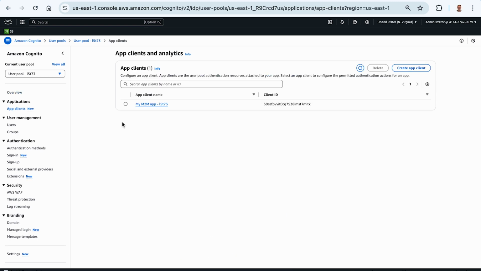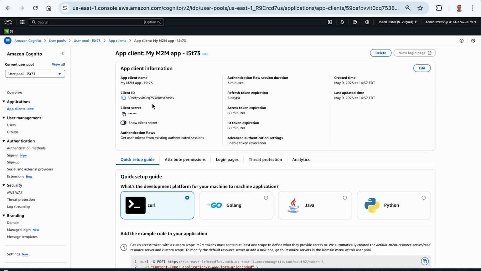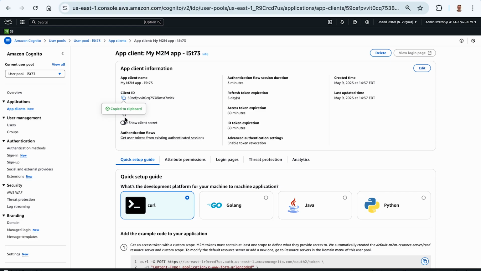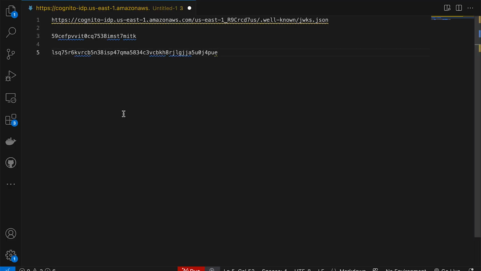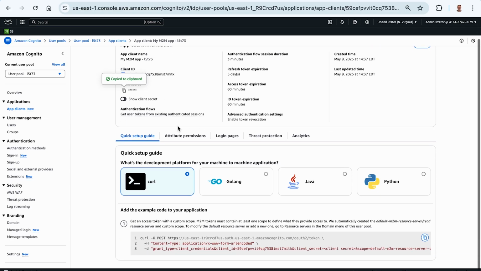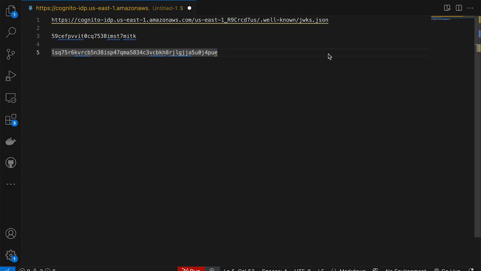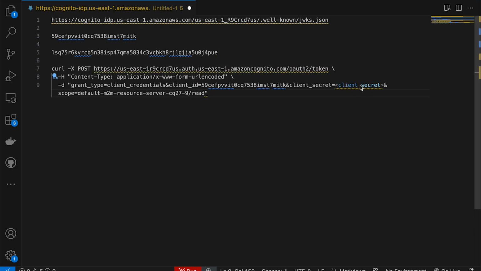So here I have an app client, and if I open that up, I can see my client ID, and I can see my secret. I can just copy that. And the other thing I have here is a curl command to get a token. So let me paste that up here. And you see that I need to replace my secret in there. And also it's important to note that this is my token URL. I'll need that later. But I will paste the secret.